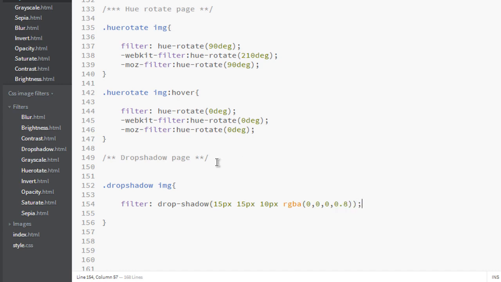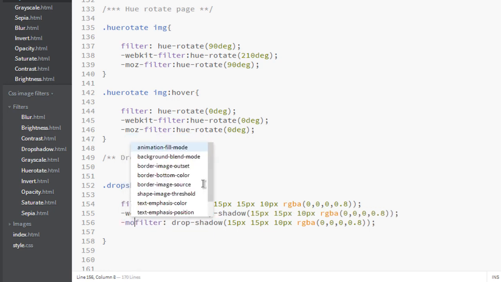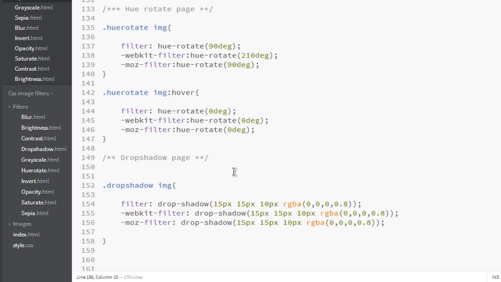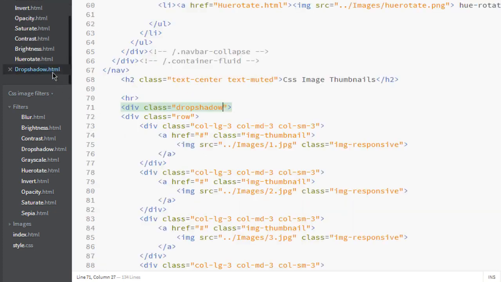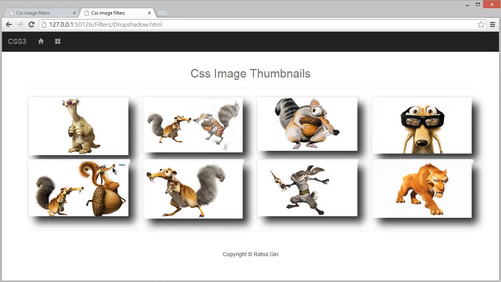Let's create the same filter for WebKit and Moz. To save our time, copy it, paste it here, and here just apply WebKit. And this is for Moz. Now when I visit our drop shadow page and click here for live preview, you can see it's applied. So this is the drop shadow of these pictures. You see, this is really awesome.